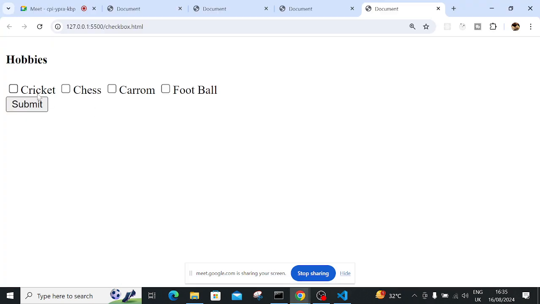Okay, so I selected this. If I click on this, what will happen? It will also get selected. So by using them, we will group them. But how does this radio button function? From the group we can select one.